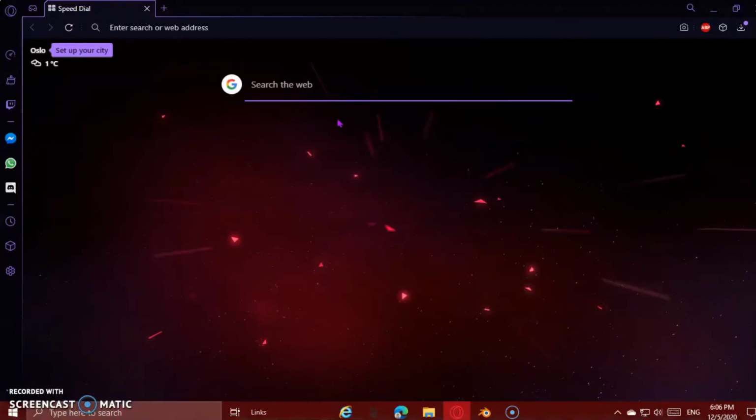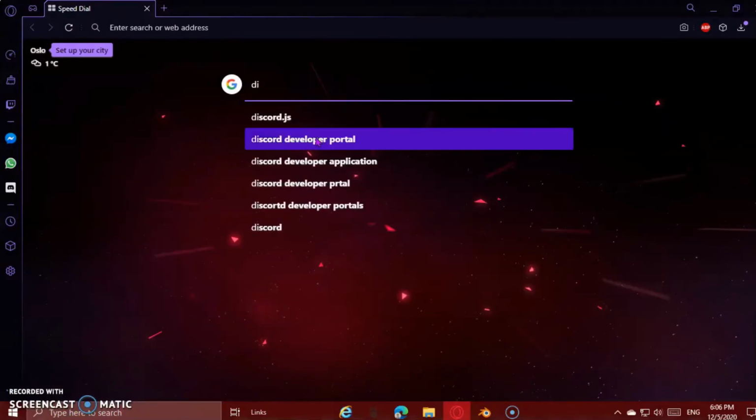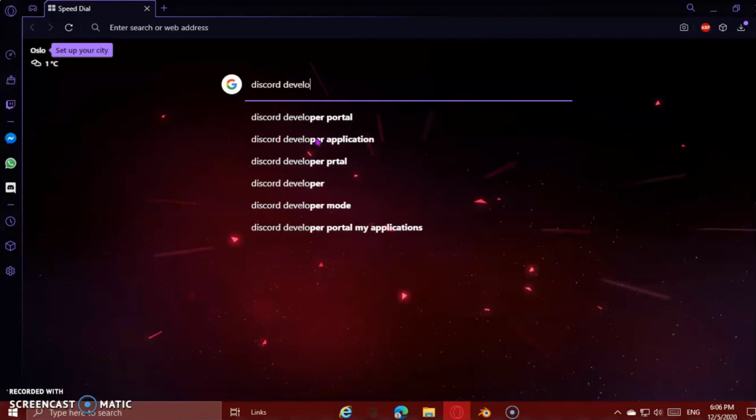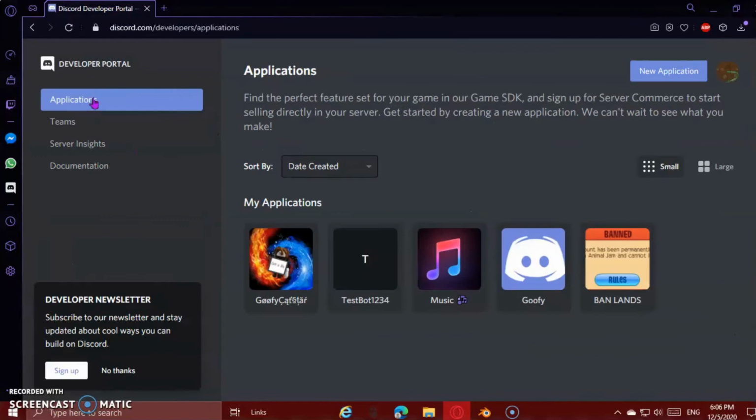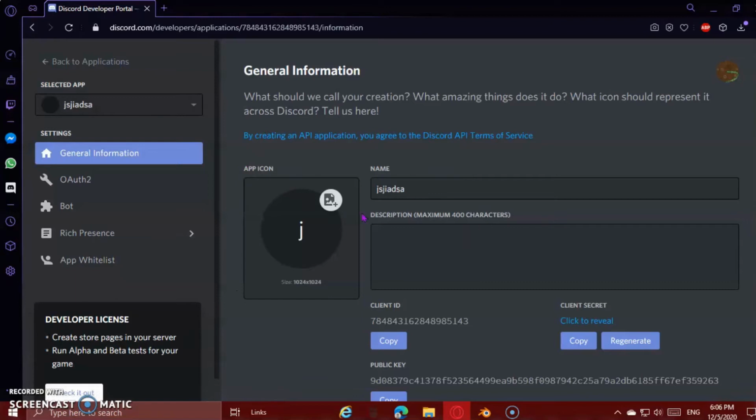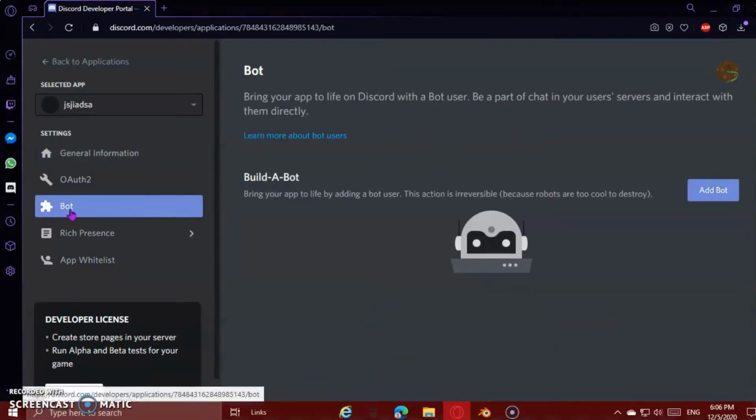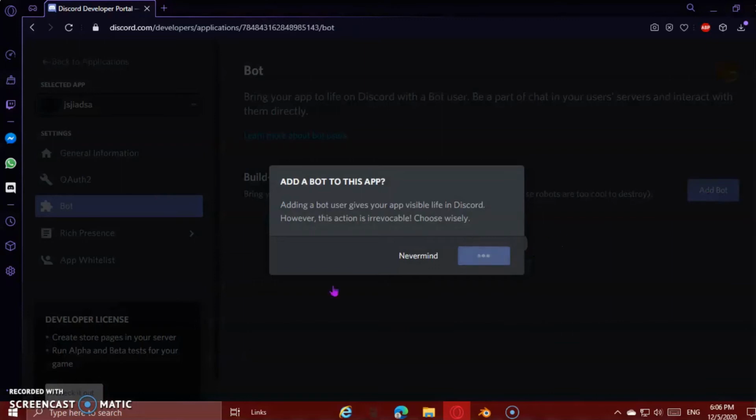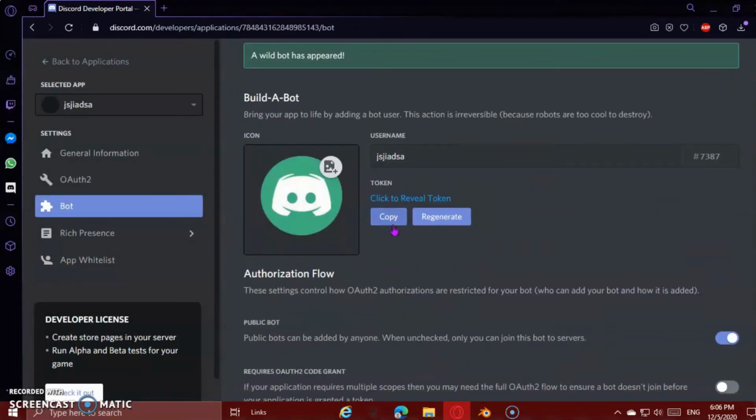Well, first search up Discord Developer Portals, and then click on the first link that pops up and then click on Applications. And then if you haven't watched my last video on how to make a bot, then click on your application, name your bot, and then you have your bot, and go to bot, build a bot. Yes, do it. And then click to reveal token. Do not do that, just click on copy.